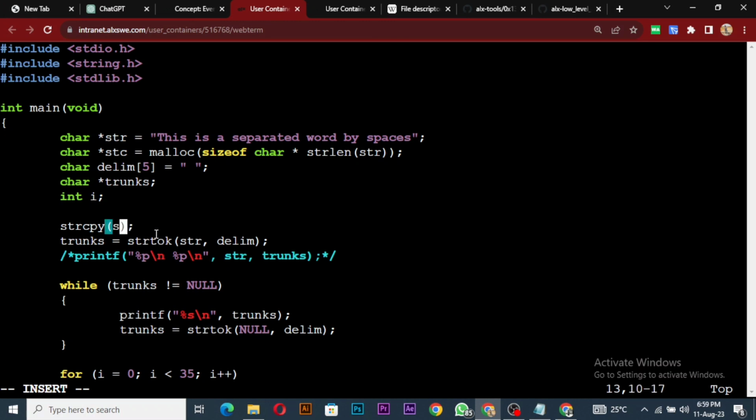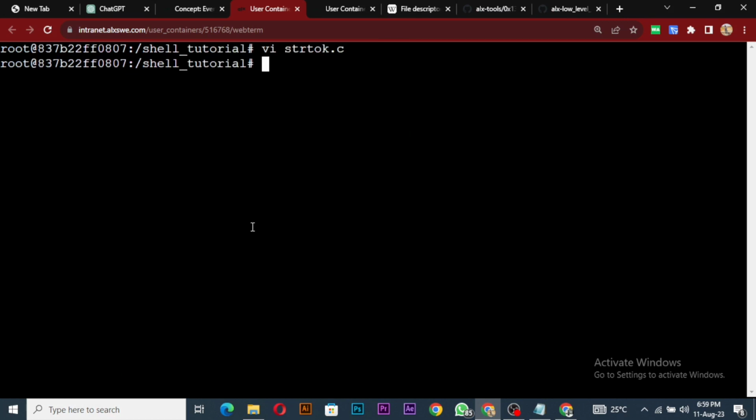So we say stc, that's our destination, and str, that's our string, right? So from our source to our destination, we are transferring this guy, okay? And then this one will help us copy it. So this one is now holding this guy, and then we've allocated memory for this guy. And if we run it now, we should not have any segmentation fault.